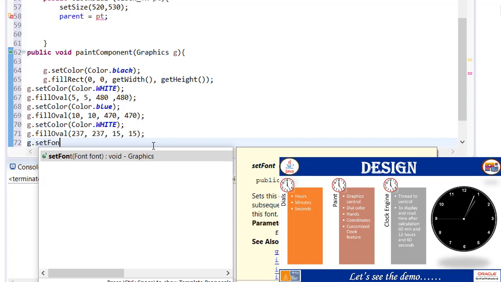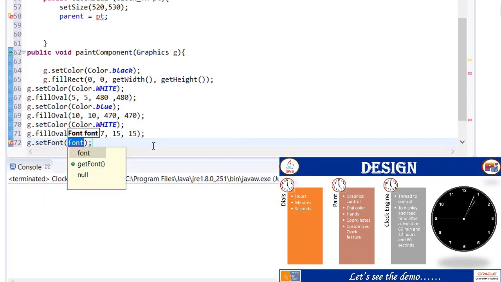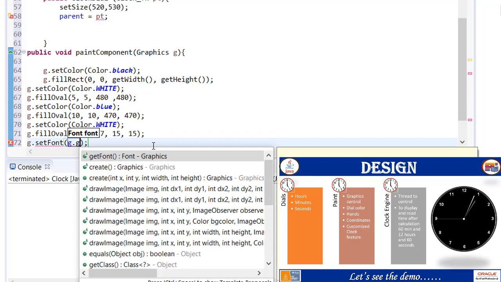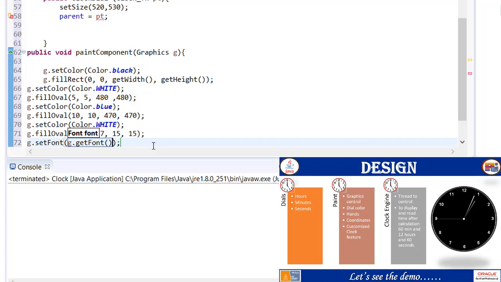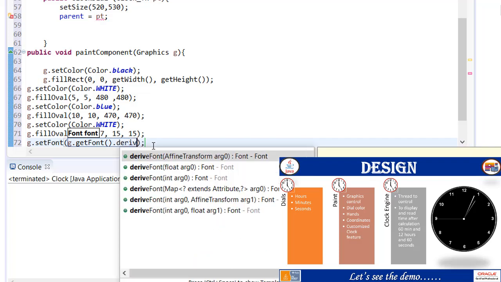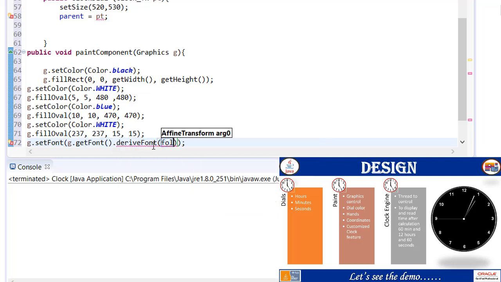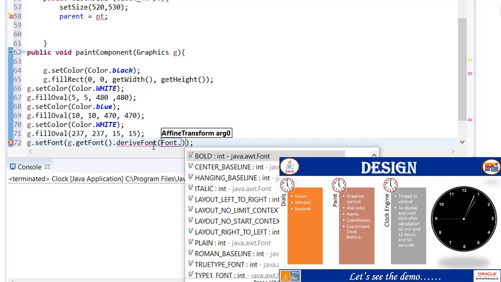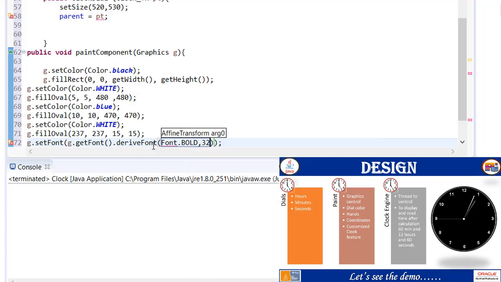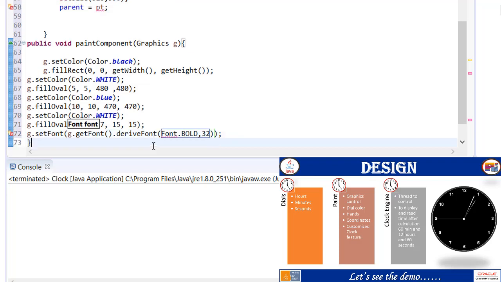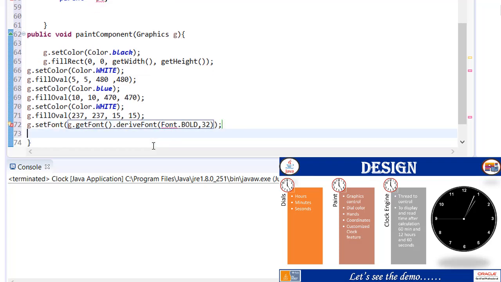g.setFont. We need to set the font family, then how it prints the time. For that, you can just derive it and get it from the API. But you can mention what font family and style you want. Like I want to make it bold and bright because it's a clock. That is preferred to see the time clearly.